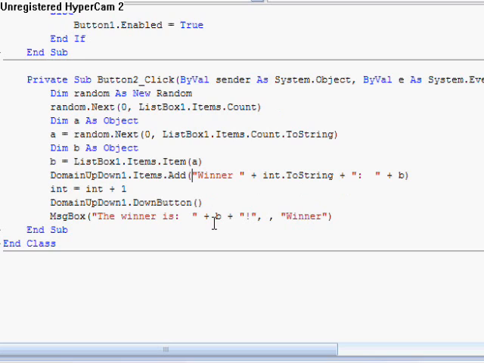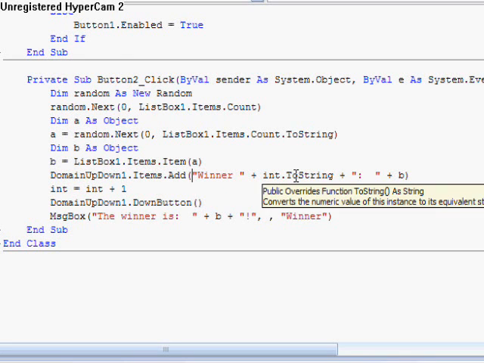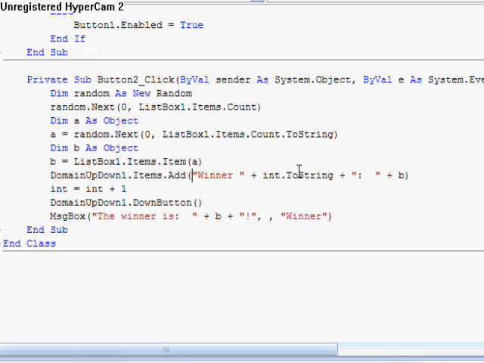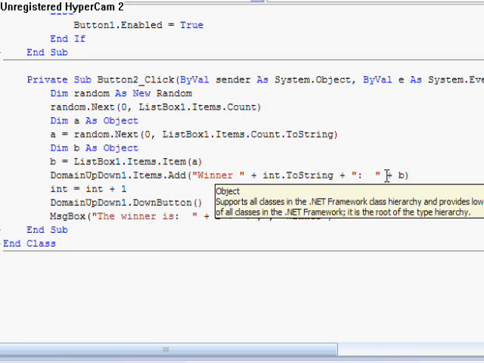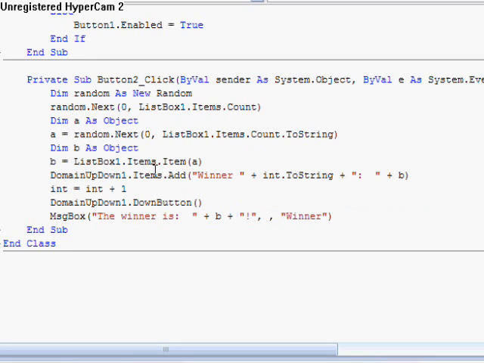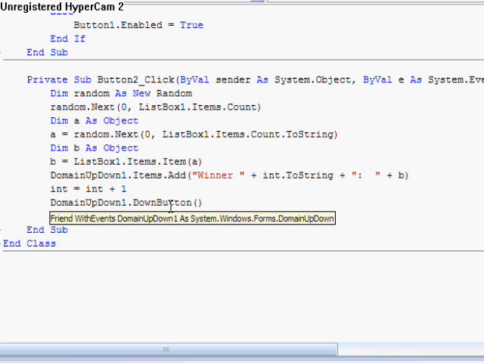So basically, it'll display it as Winner. If it was the first winner, it'd be Winner 1, and then colon, double space, and then it would display the item that won. And that's the way it works. So after you're done typing that, hit enter again. If you did decide to include the integer, go ahead and type in int = int + 1.